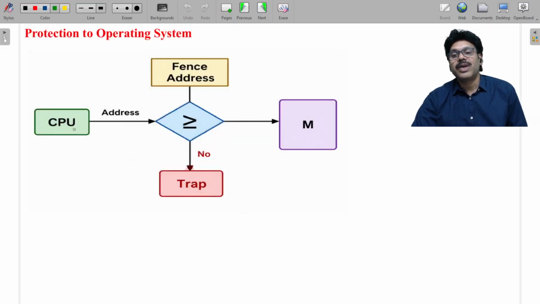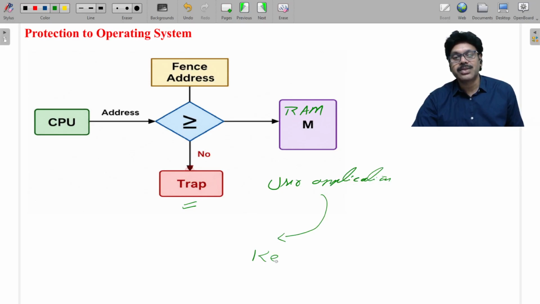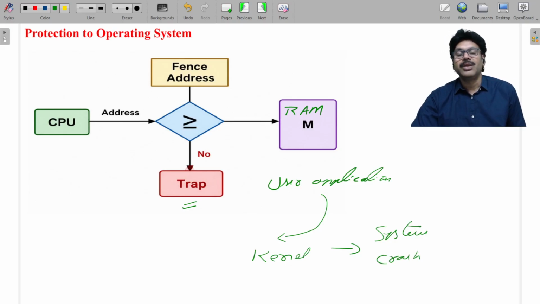So whenever the CPU generates an address, if it is greater than or equal to your fence address, then you are able to access memory. Otherwise, you can't access it, which indicates that some user application is trying to access the kernel. Then there may be a chance of system crash. That's why it won't allow you to access kernel space. This is how you can protect your operating system with the help of the fence address.